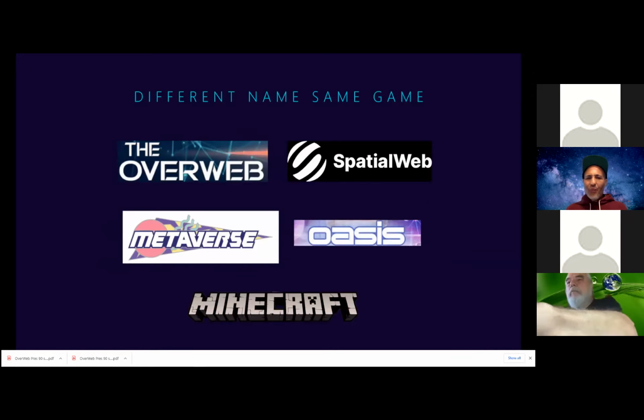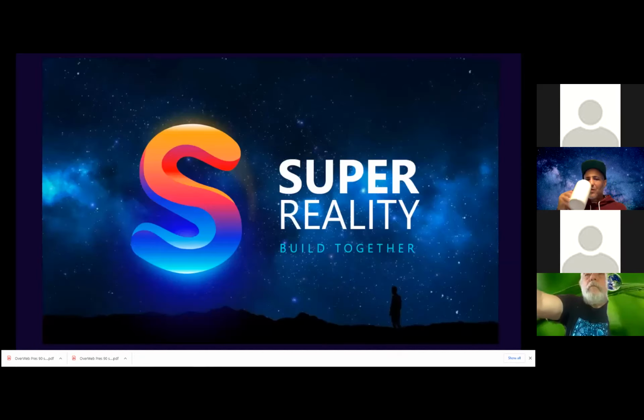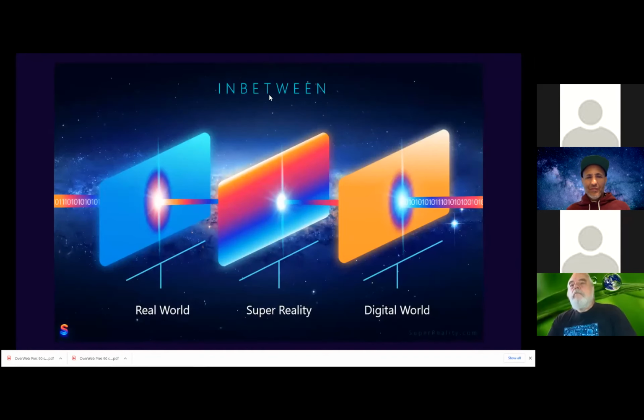I honestly kind of feel like Minecraft does it the best. You know, they're just not an Overweb, it's just its own kind of universe. And so I'm making this thing for a while called Super Reality, which I would love to integrate, you know, Bridget in and all those things. And we don't think of ourselves as over anything. We think of ourselves as in between.